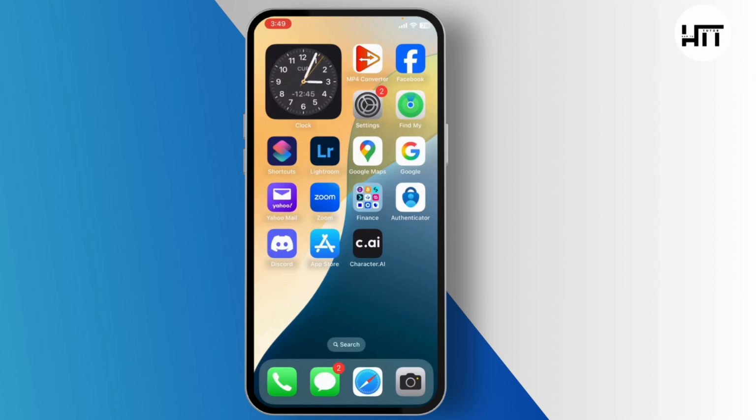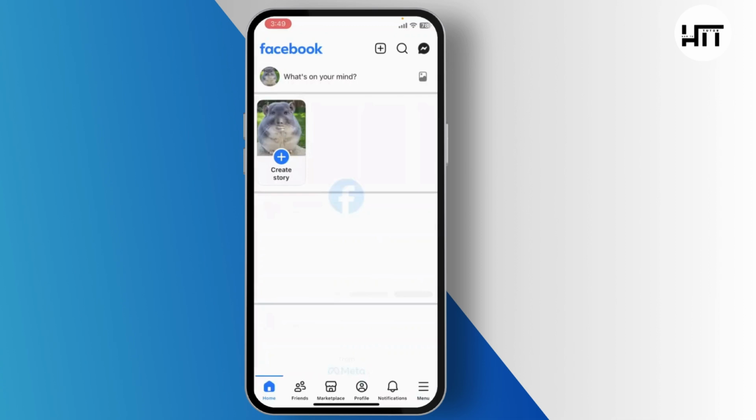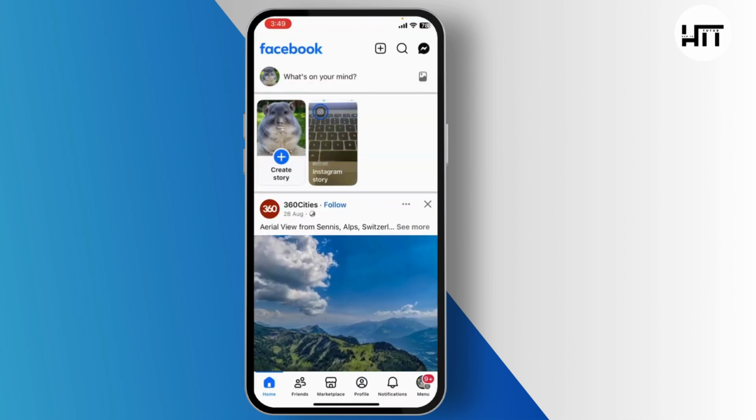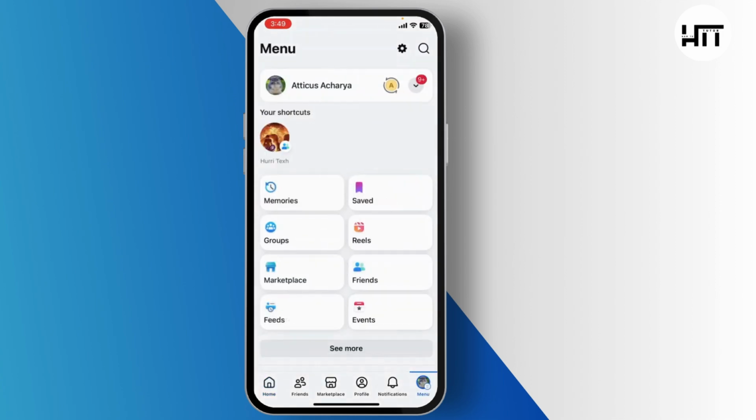Now let's begin. So to see all your comments on Facebook, first you will need to open up your Facebook. So open up your Facebook first. After you've done that, you can then head over to the bottom right corner on the menu option. Tap on menu and you should be on your menu section.